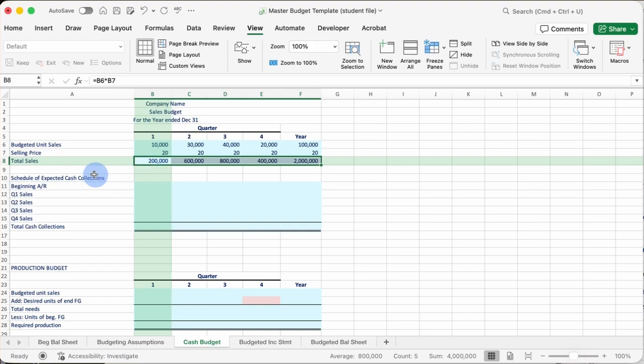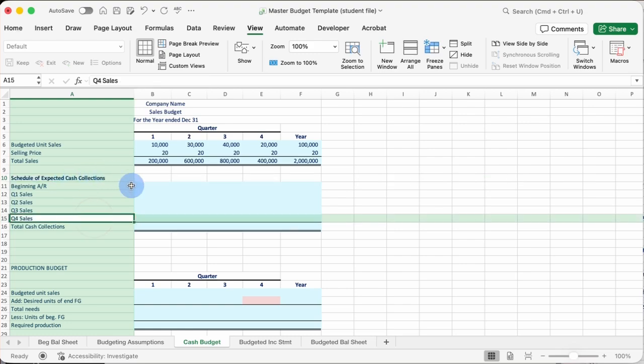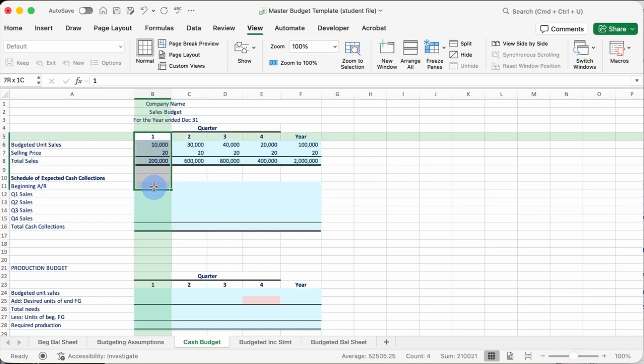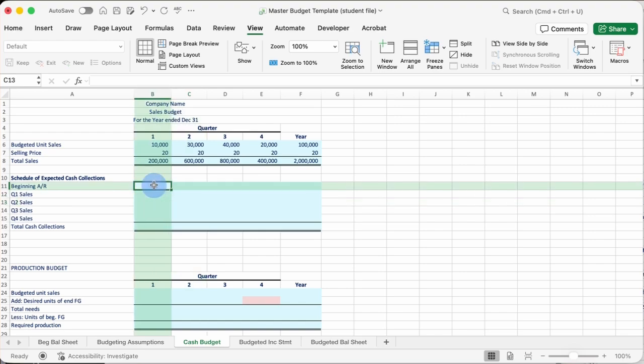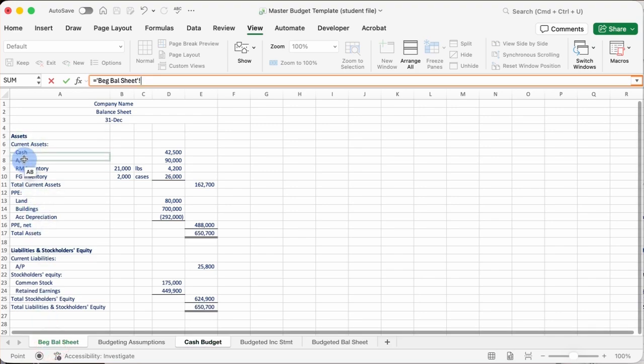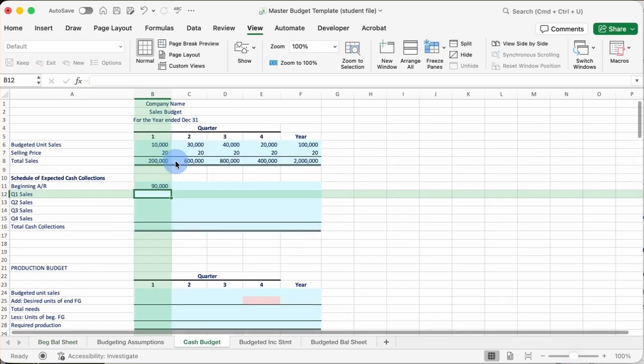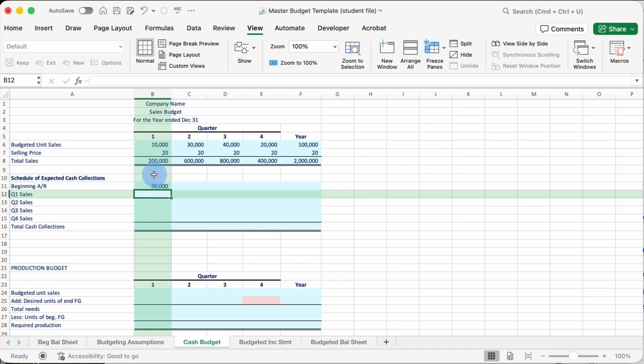to copy right. The next piece below this is the schedule of expected collections. So we're trying to figure out, of this $200,000, when will we collect it? How much of it will we collect in the first quarter versus how much will we collect in the second quarter? To start this out, we're going to look at the beginning accounts receivable. I'm going to go ahead and type equals and head to the beginning balance sheet. What was left here on the accounts receivable, this $90,000, was left unpaid from Q4 of the previous year. And so we expect to receive all of that in the first quarter of our new year.